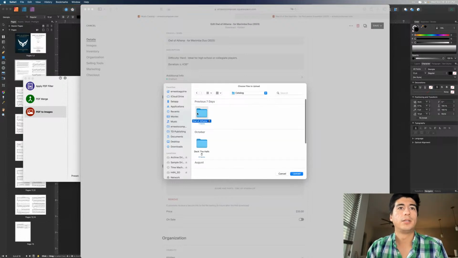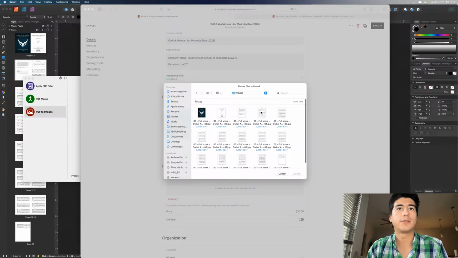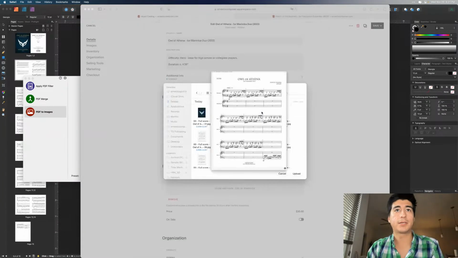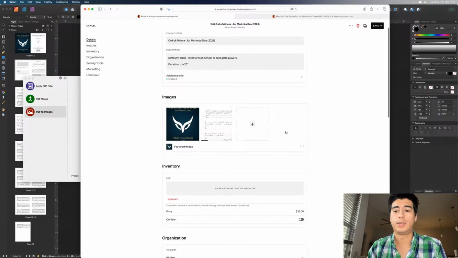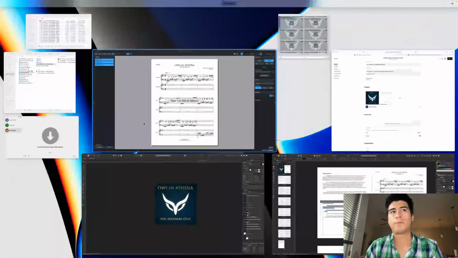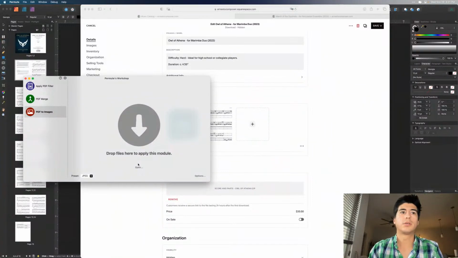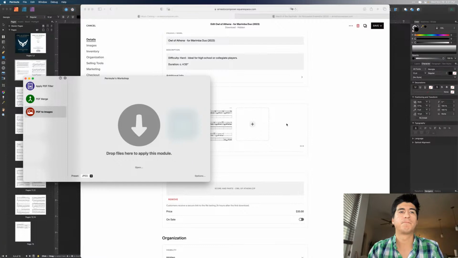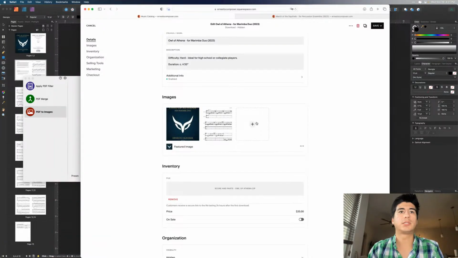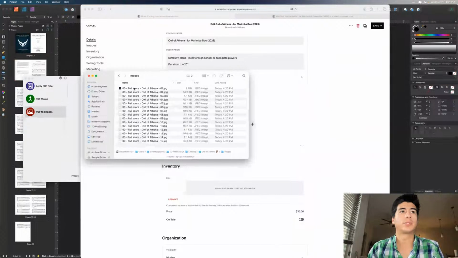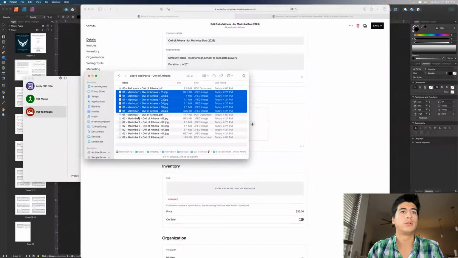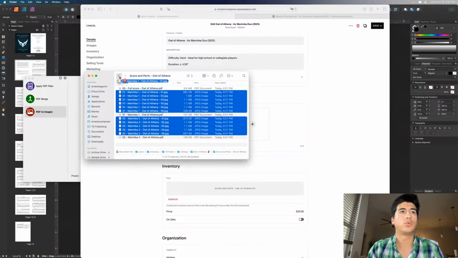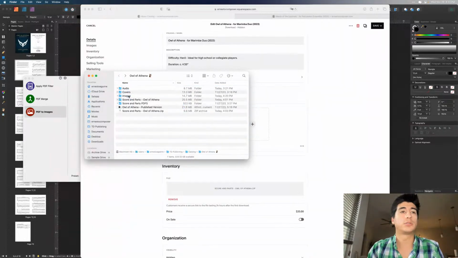Okay, let's go into that images folder, and I'll select the first page here, which is now a JPEG. Upload. And I'm also going to include the first pages of the other two parts. Seems like it's done it. Let's go back and organize ourselves again. Marimba 1 and Marimba 2 pages. Cool. Very quick. Images.